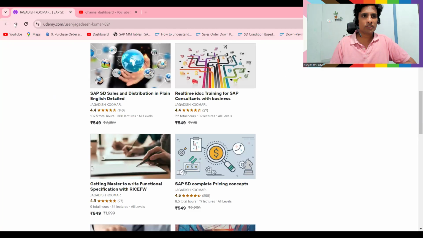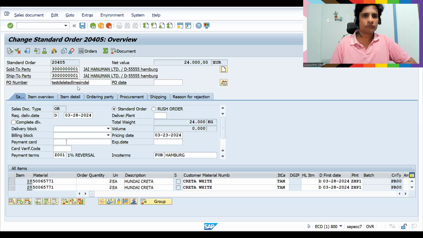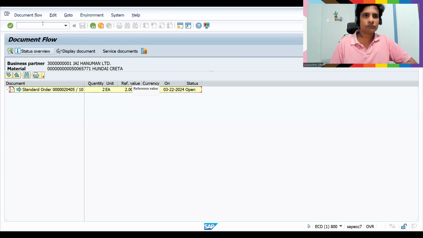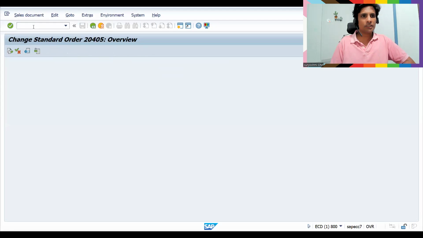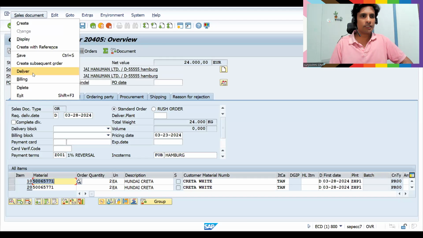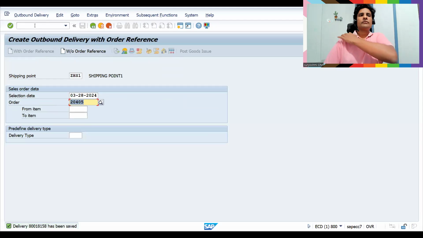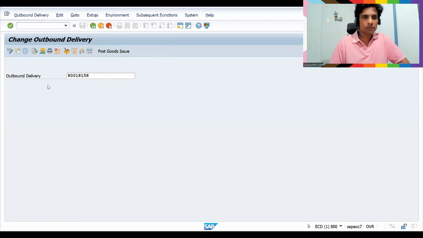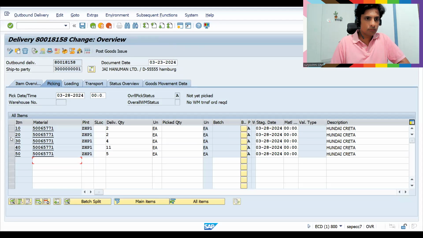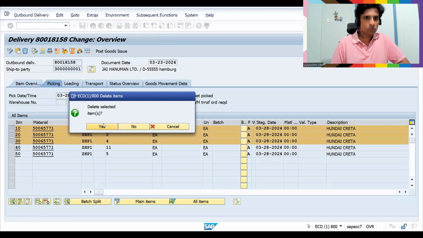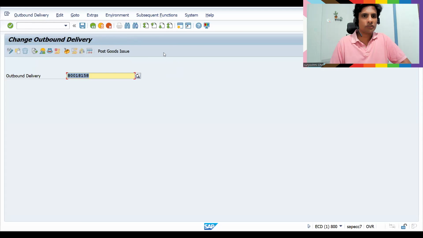Let's see the same thing. This is my order. It's an open order again. Let's quickly create a delivery now with 5 line items. Let's save this. Now go to VL02N, where you can delete items. I'm just deleting the first 3 line items. Let's save this. Now you have a delivery document, right?